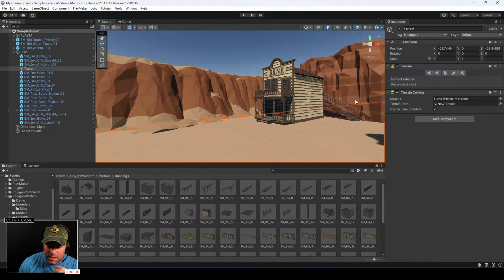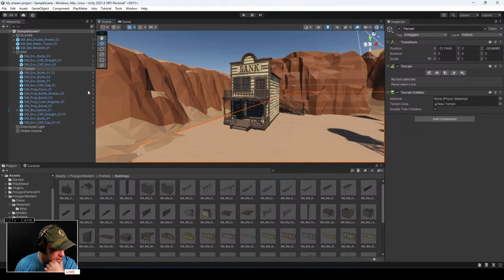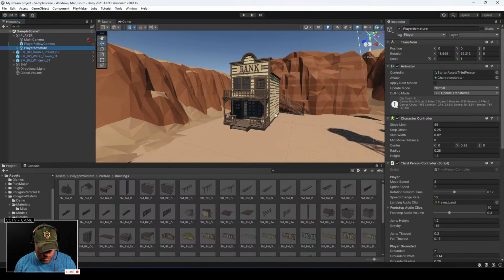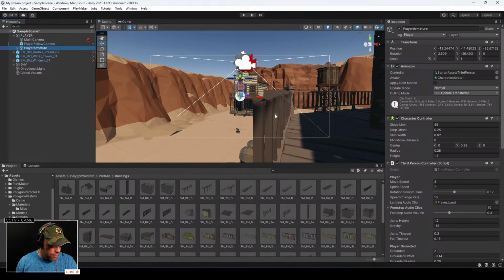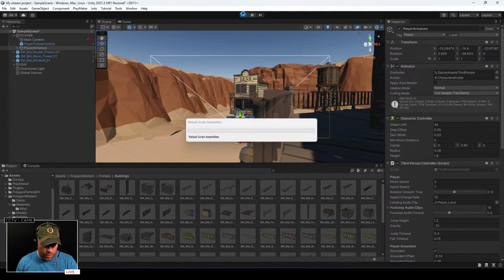So there we go. Bank's placed. It's got our railing. We can get up the backside. We should be able to walk in the bank. In fact, you know what? While we're here, what I'll do is I'll select my player armature, which is in the player folder. And I'll go here and I'll go Control Shift F. And now my player's right there. I'm just going to move it down. There we are. So now when I play, it should be right in front of the bank.